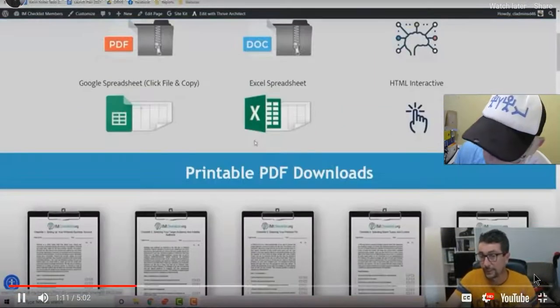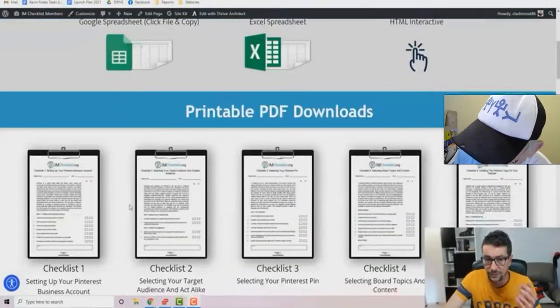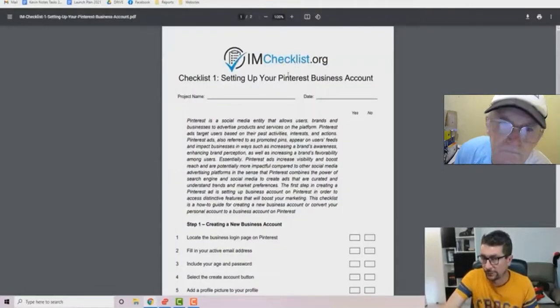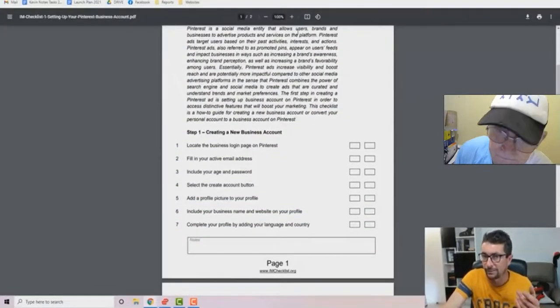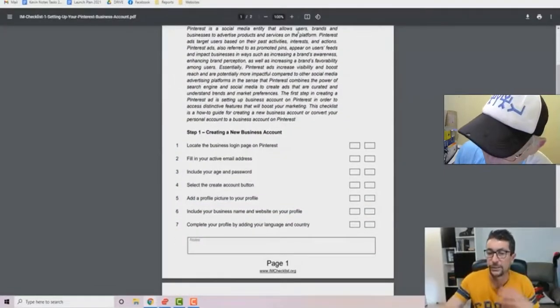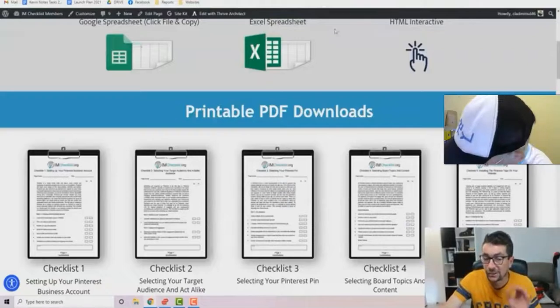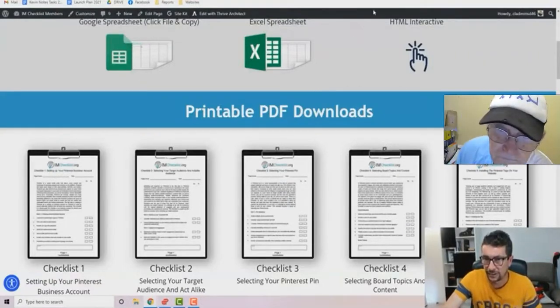You've got full private label rights to these checklists, which means you can rebrand them with your logo, with your name, with your website. You can give them away for free. You can turn them into a full PDF guide. You can turn them into a webinar training course. You can turn them into a book and sell them on Amazon. You can translate them. You can do pretty much anything you want with these checklists.